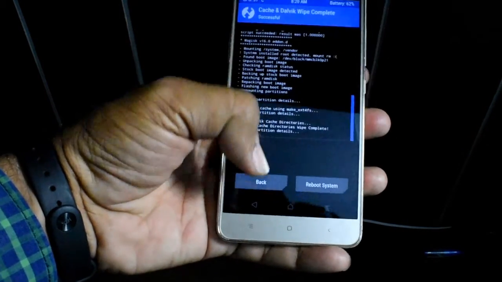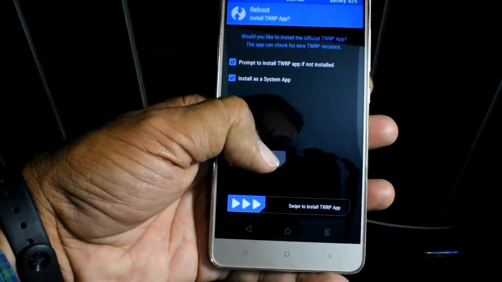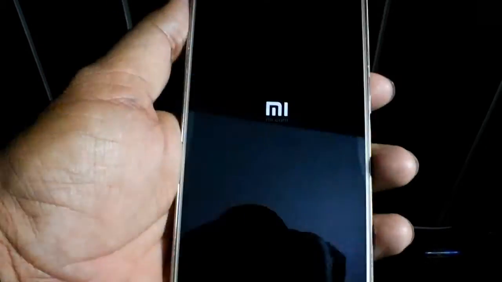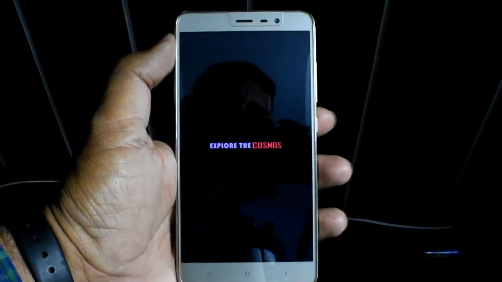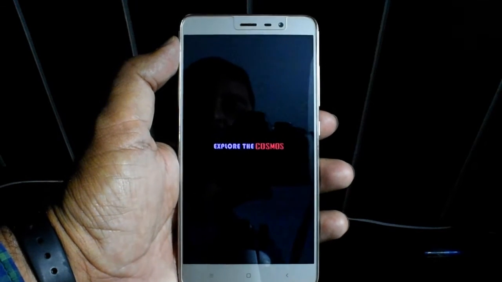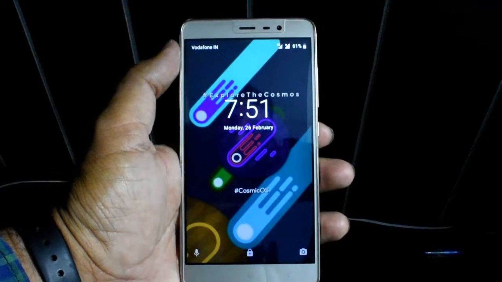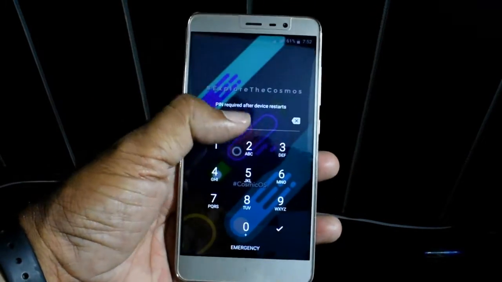Here you need not install any Google apps if you are just upgrading your previous version, and if you are flashing the new ROM, you have to install all Google apps. After flashing this, it will start rebooting. It reboots through the Cosmic OS logo.